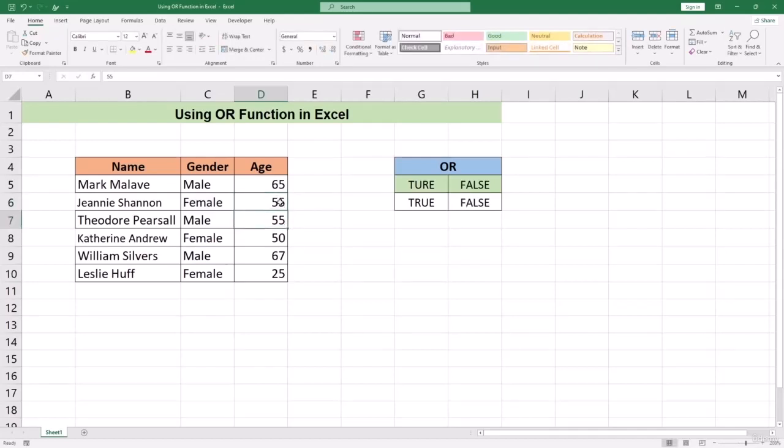So through this way, we can very easily use the OR function in our Excel sheet. Hope you have understood how you can use the OR function in Excel. See you on the next lesson.